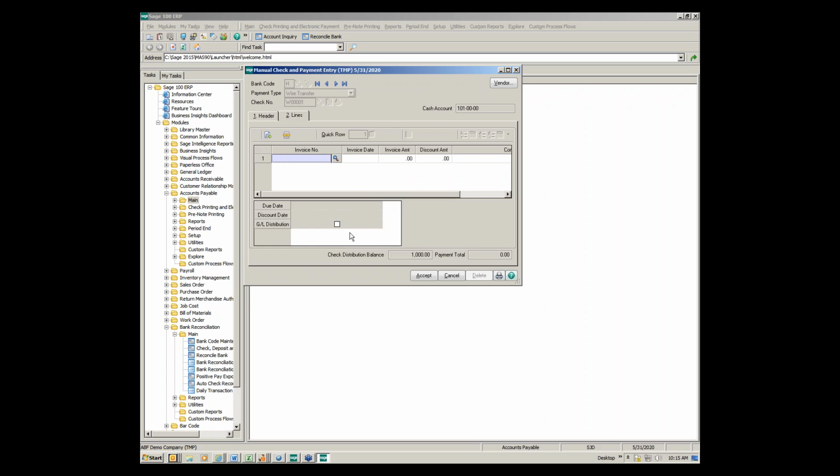Now I'm going to come here to the lines. Once again, I'm going to use the GL button, but if you were paying an invoice that was on file, you would probably want to click the Select Invoice button and select the invoice that you want to pay. You can also add the invoice on the fly. If the invoice is not currently in the system and I enter an invoice number in the invoice number field, the system is going to prompt and say, is this a new invoice? I can say yes, and it will create the invoice and pay it at the same time.